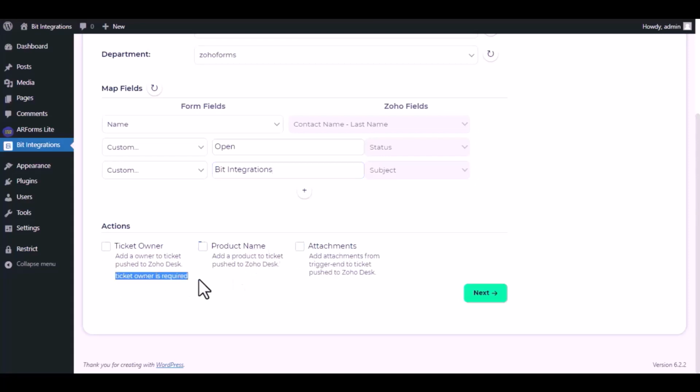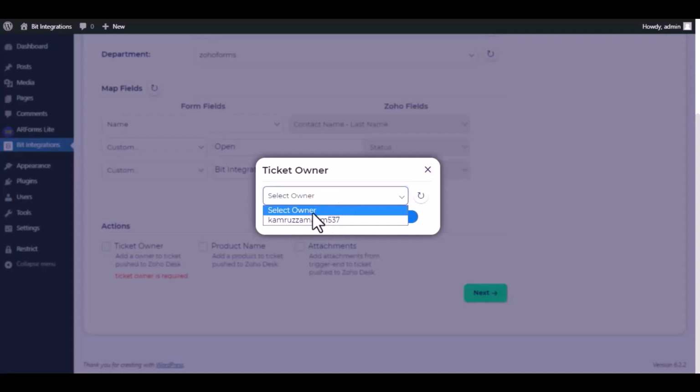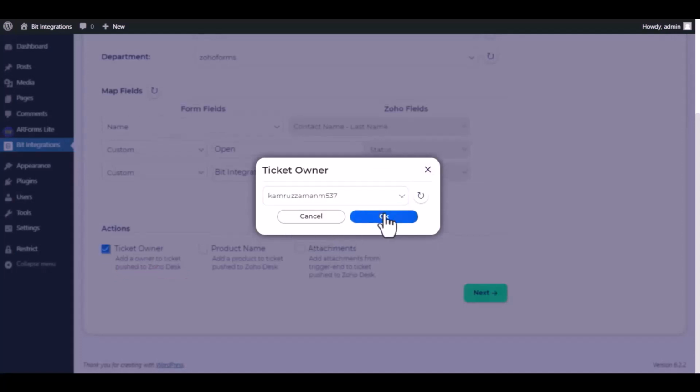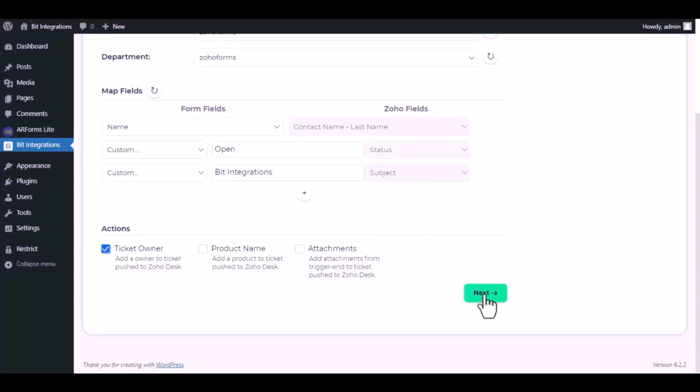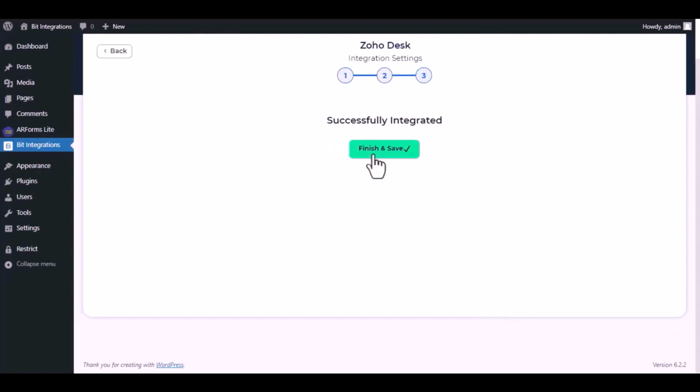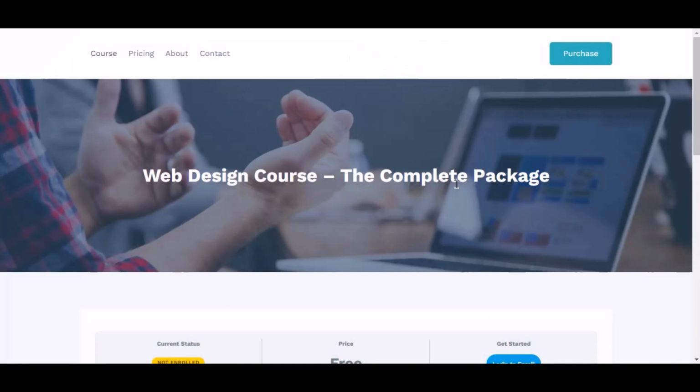The ticket owner is required. Select a ticket owner. Then click Next. Now save the integration. Now go to your course page and click Login to enroll.